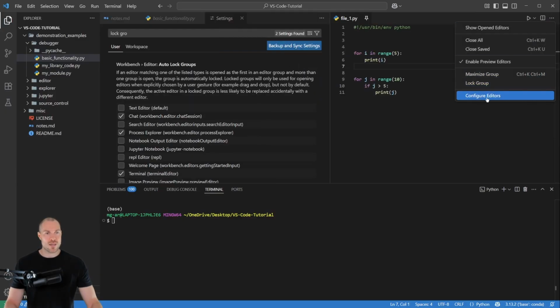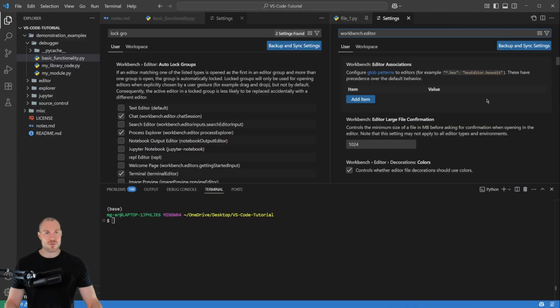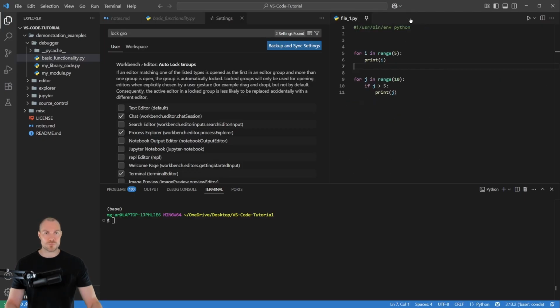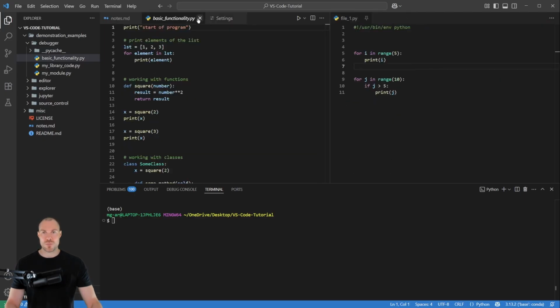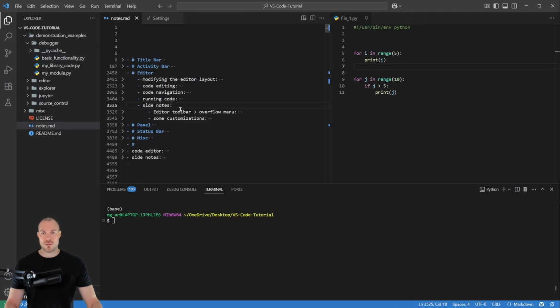Okay, so that is the locked group functionality. And then lastly here we have this command to configure editors, and this simply opens the settings, filtered down to settings related to the editor. Okay, so this is this first side note, which is about the overflow menu.